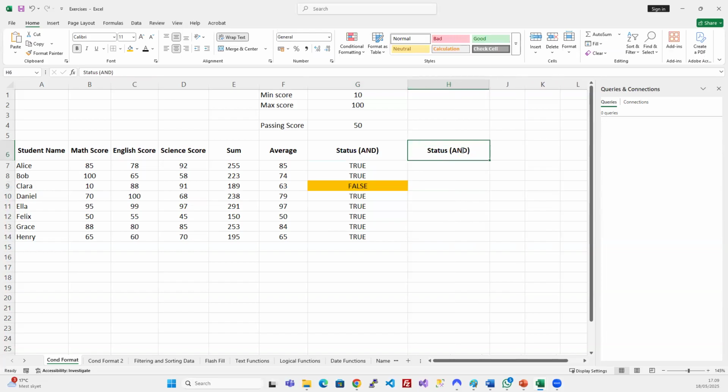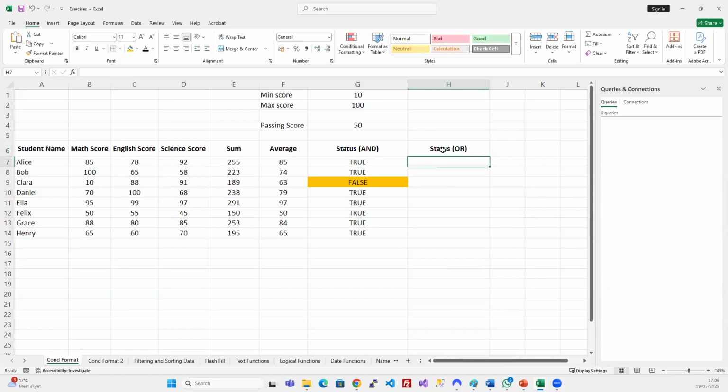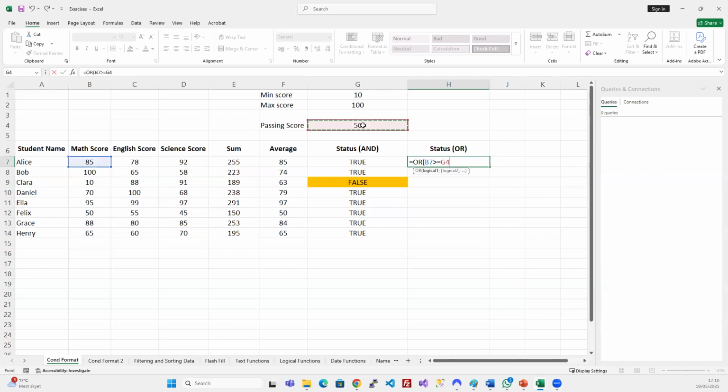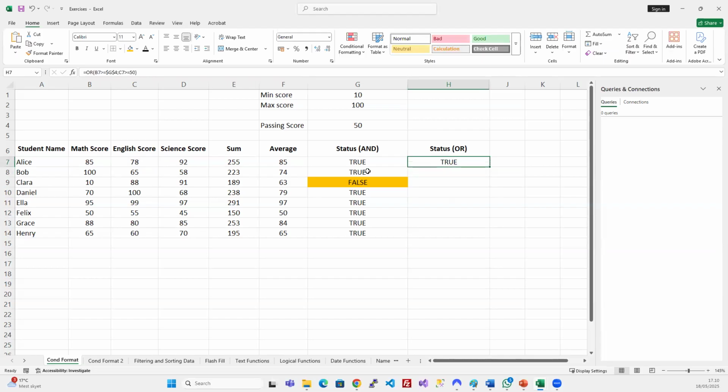So if we're using OR, the answer is going to be true. Let's do the same thing using OR. So in this case I'm using OR, right? Logical test 1 is, did Alice score greater than or equal to 50? And don't forget to press F4 to lock it, right? And the second condition is English has to also be greater than or equal to 50. Now, the difference here is I'm using OR, and I'm saying at least one of them.